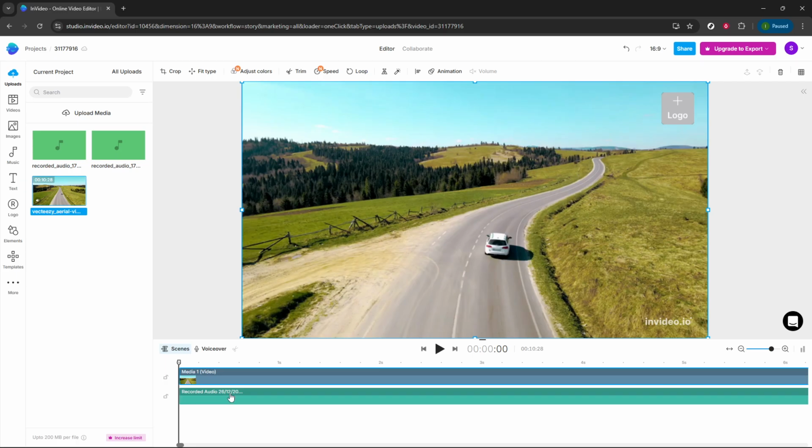That's all there is to it. You've logged in, selected your project, opened the voiceover tools, recorded your narration, and added it straight into the video. Now you're ready to bring your story to life with your own voice.